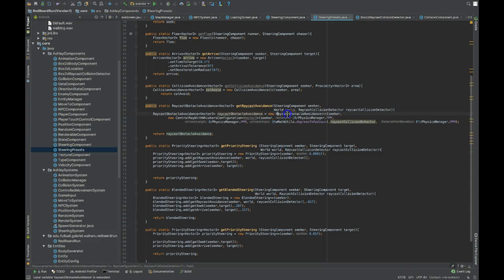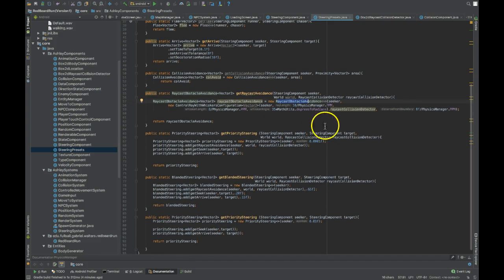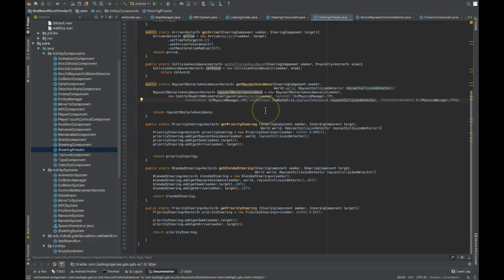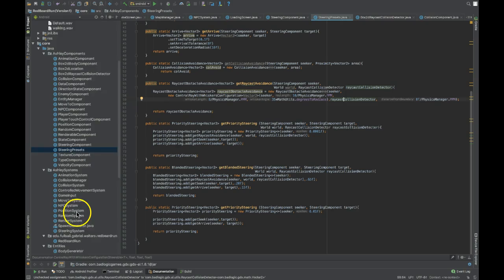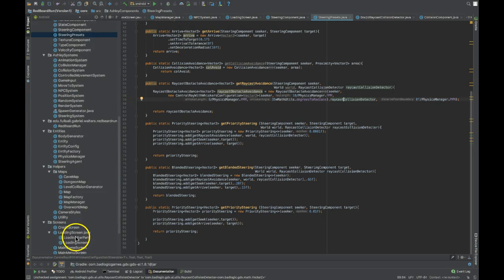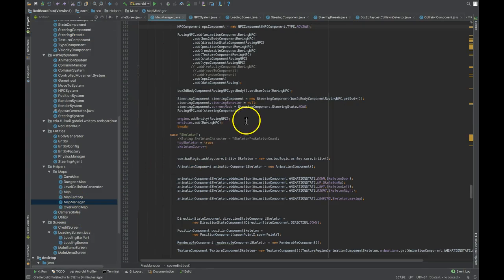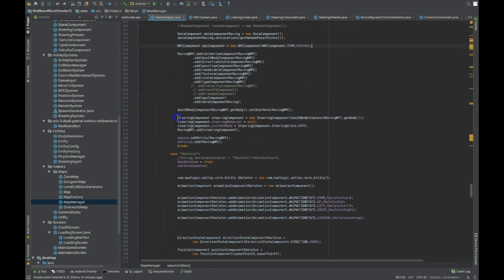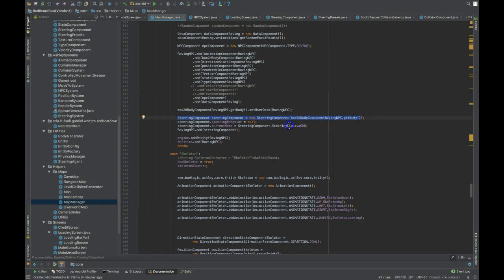Anyways, so I set up my raycast with the raycast collision detector, and then when I populate them, so that's in my physics manager here, I'm creating the component and then saying what body belongs to the steering component, because that's what it's aiming towards, and then I can set the steering behavior kind of on the fly.